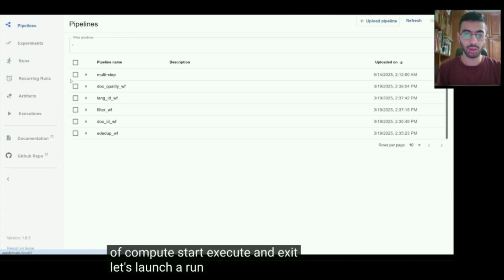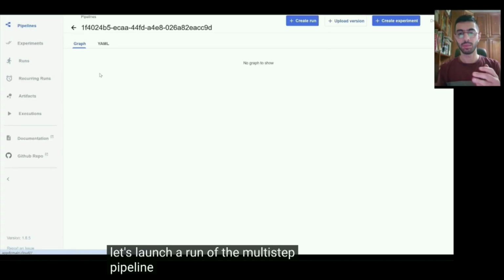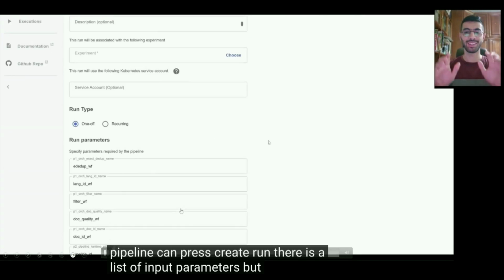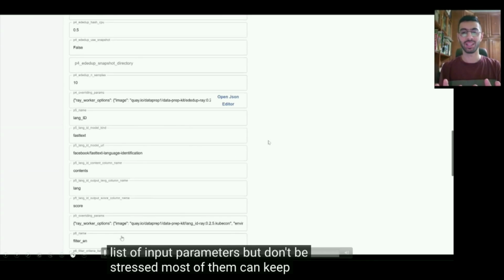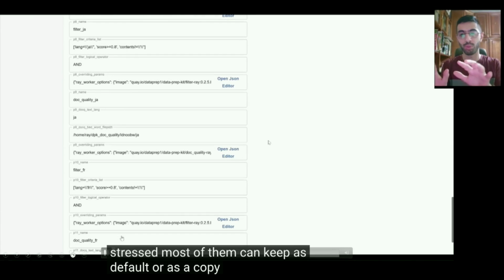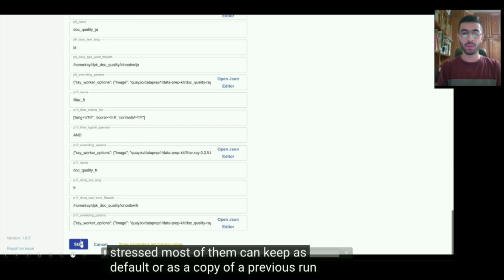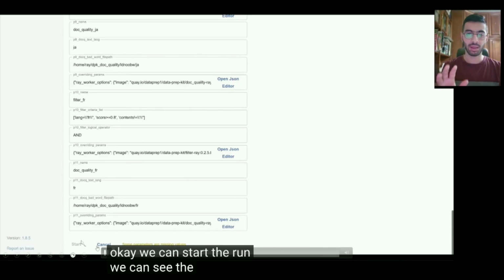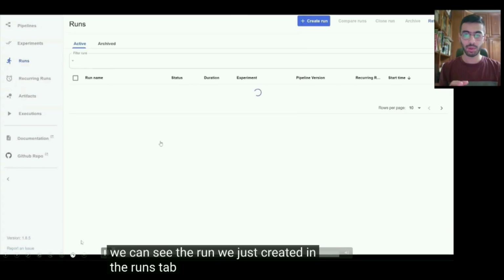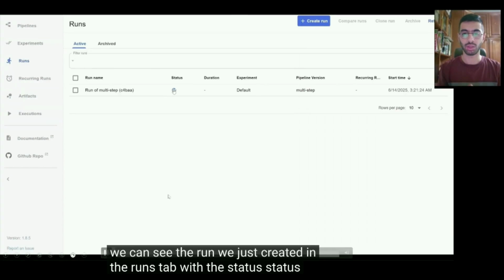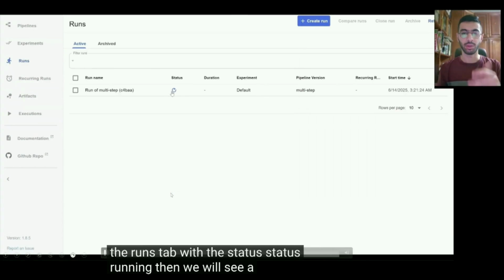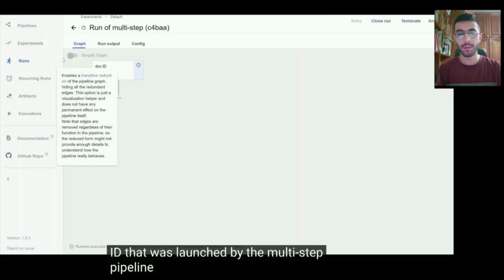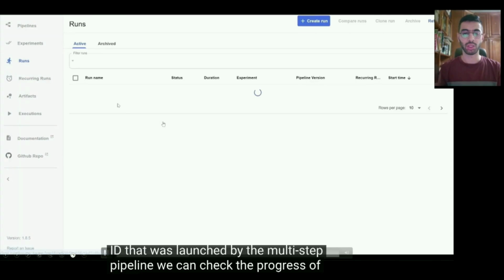Let's launch a run of the multi-step pipeline. You can press create run. There is a list of input parameters, but don't be stressed. Most of them can be kept as default or copied from a previous run. Okay, we can start the run. We can see the run we just created in the run tab with the status running. Then we will see a new run of doc ID that was launched by the multi-step pipeline. We can check the progress of each run.